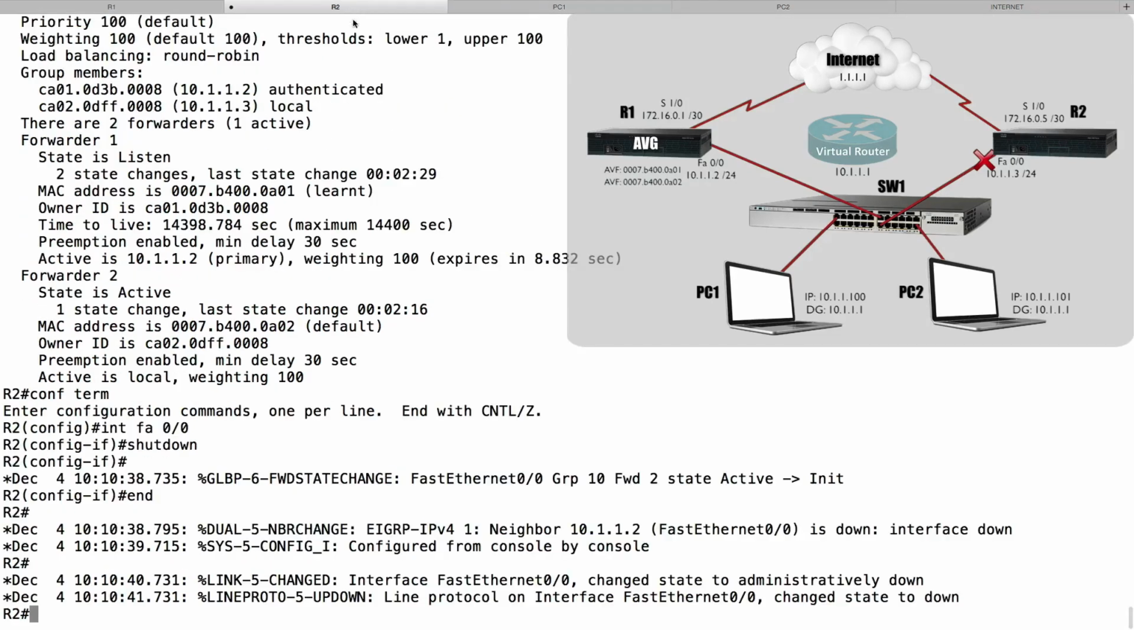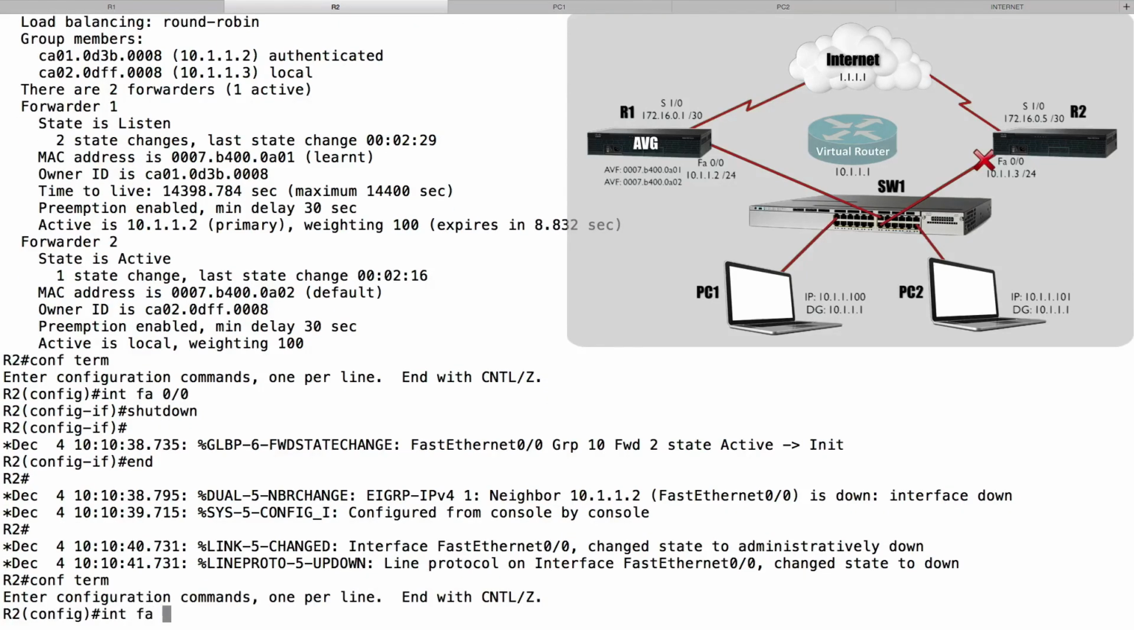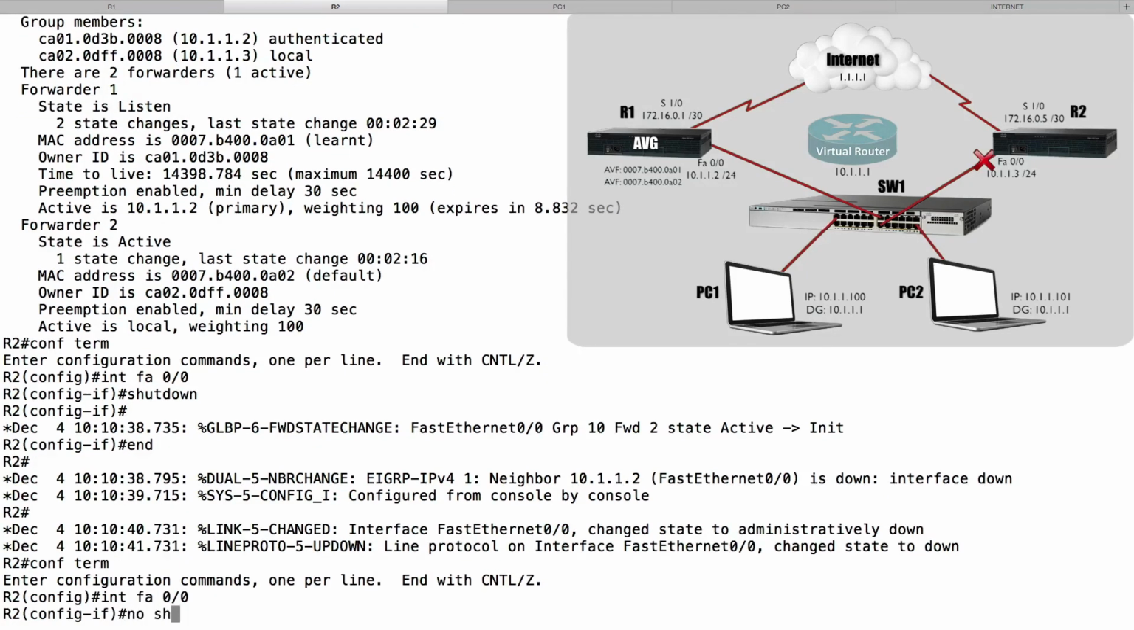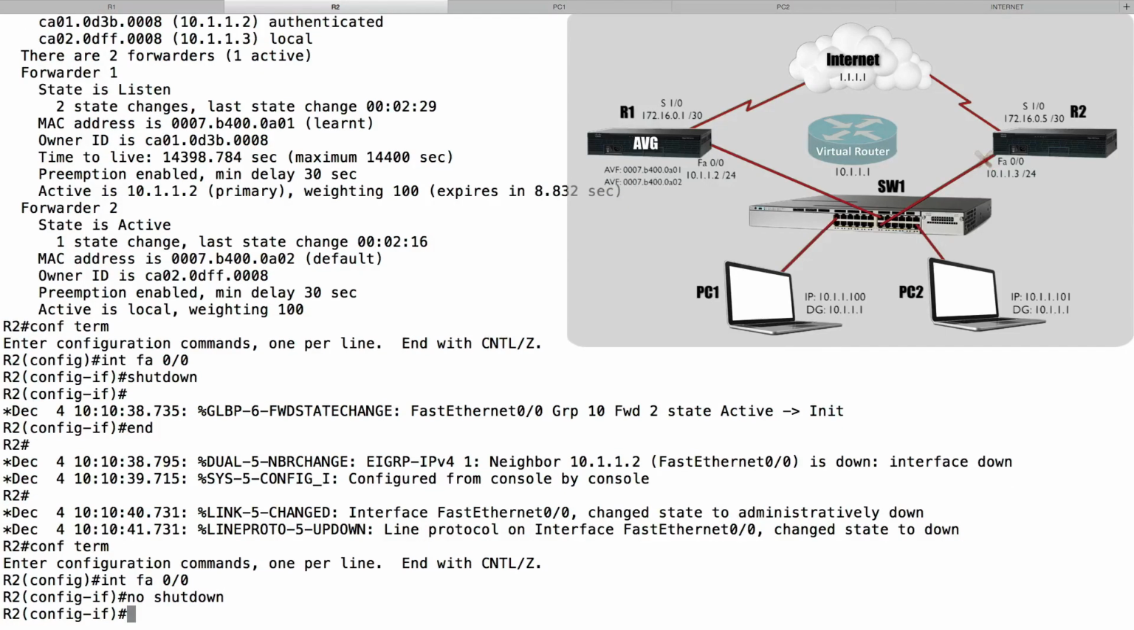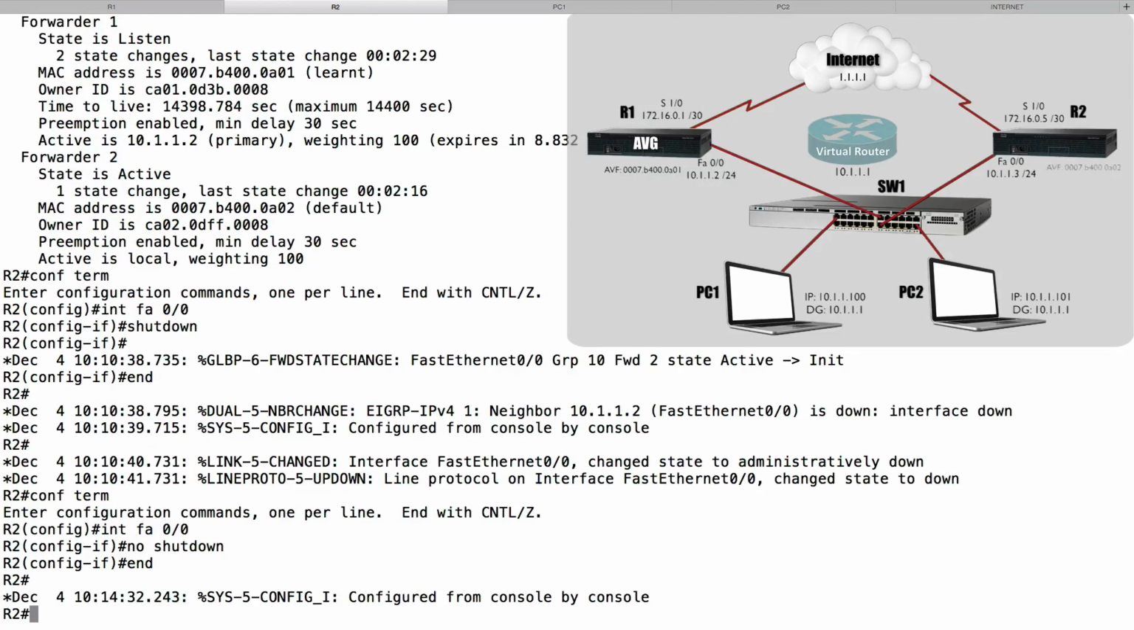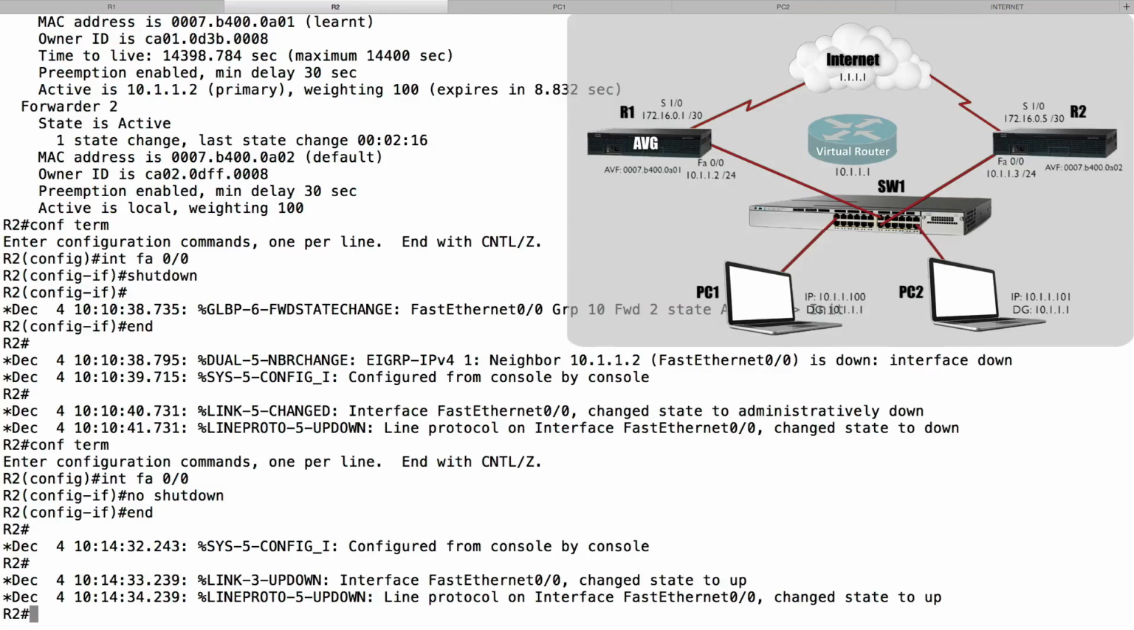Let's repair things now. Let's go back to R2 and we'll go back into interface FastEthernet 0/0. Let's bring it back up. Let's do a no shutdown. We'll put things back the way they were. And let's talk a bit about load balancing.